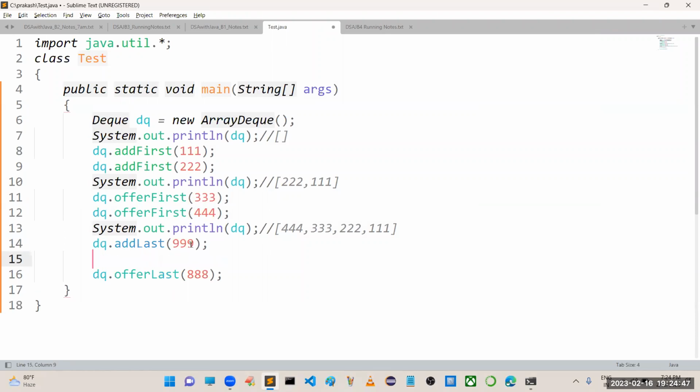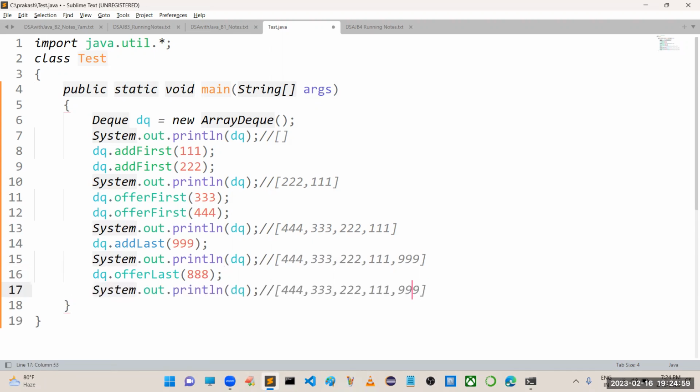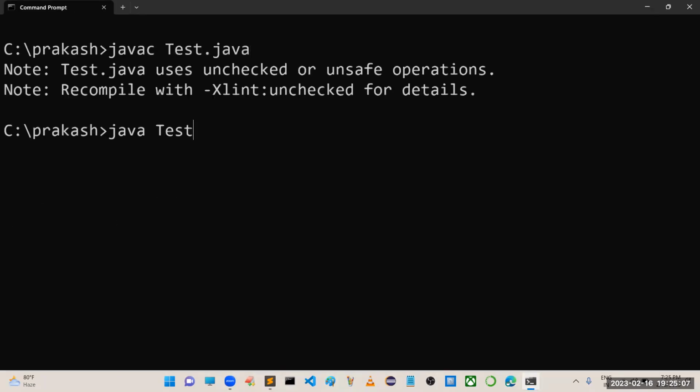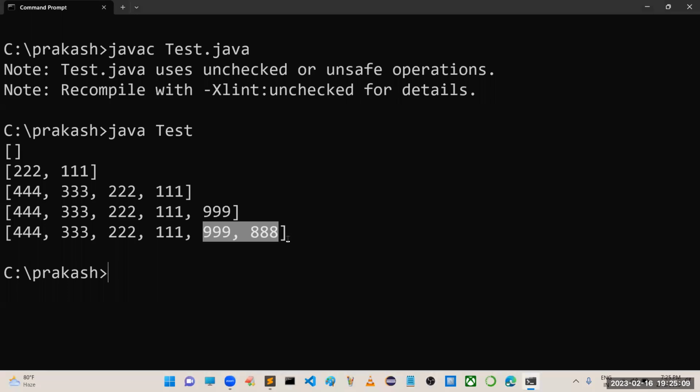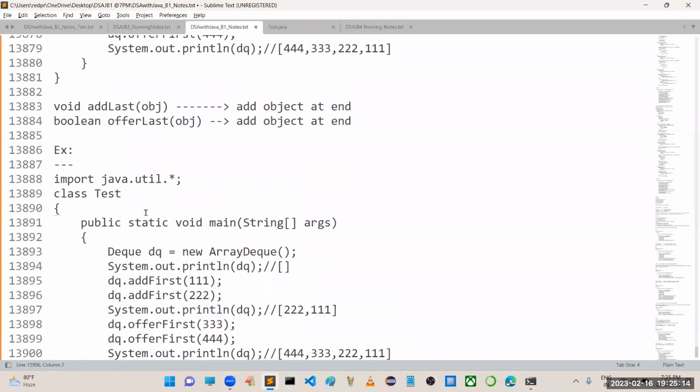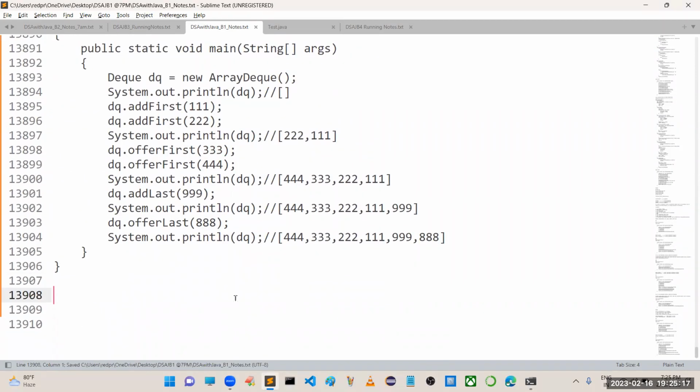After this, if you print DQ, what output are we going to get? 999 will be added at the ending. After this, if you print your DQ, what will happen? Your 888 will be added at the ending, because we called which function? addLast or offerLast. You can see here, like this we are getting. I think you people got very clear clarity about this. Can you please confirm any doubts up to this?